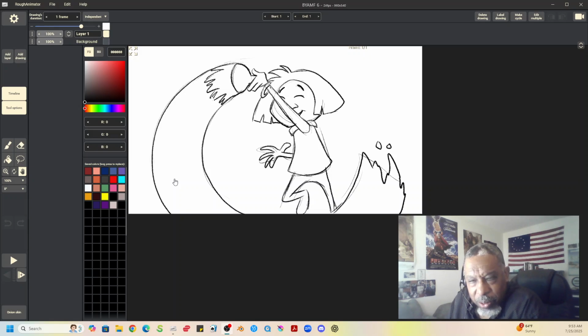This little girl is painting. She did a painting earlier, in a scene before, and now she's doing another scene where she's painting again.